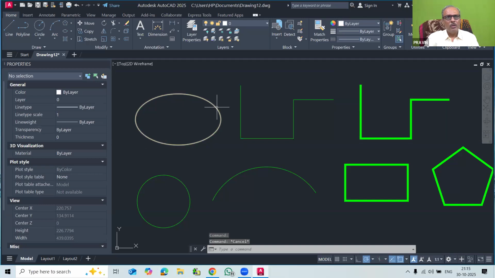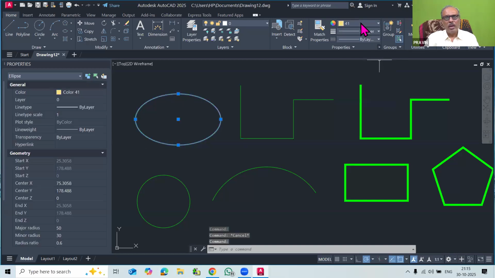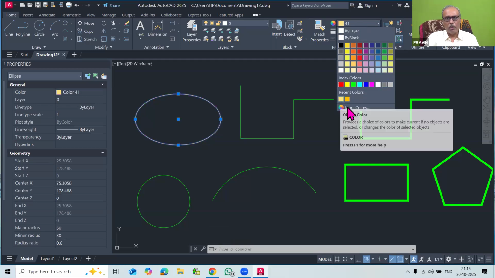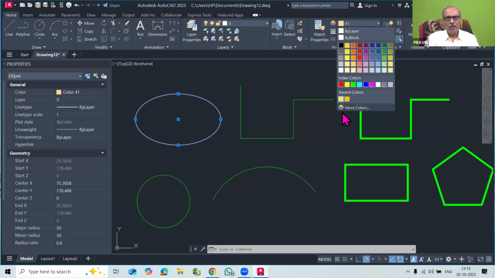So in this way, you can select the object, go to this property dialog box, and change the color of the object. These are the index colors. You can make it any of the index colors, or you can change the color from the property dialog box. Here, when I open this property palette, 256 colors are there, that you have to remember.